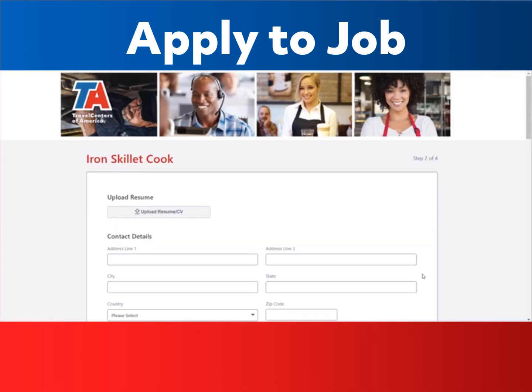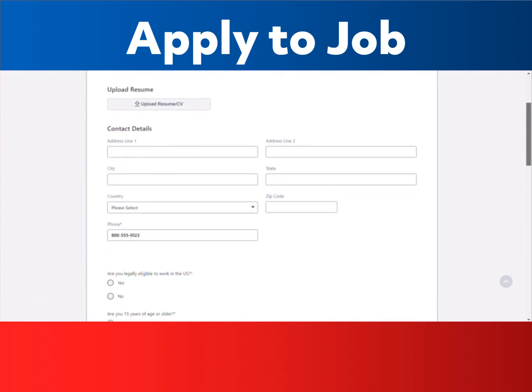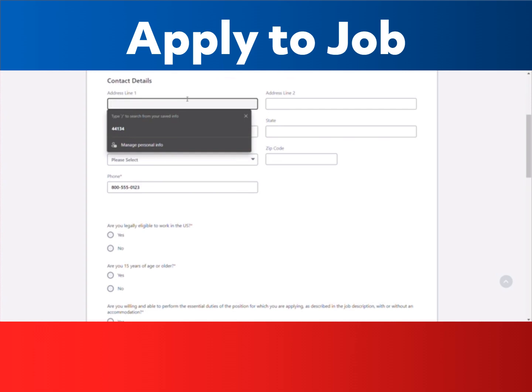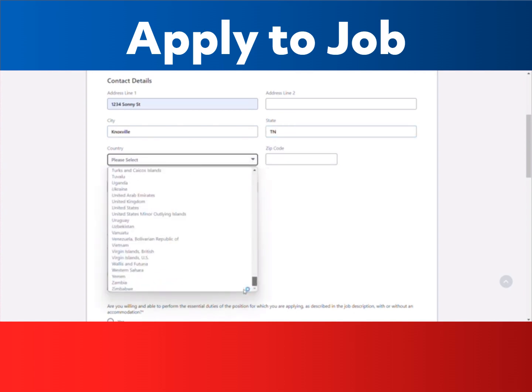The next page will start with the option to upload a resume. Note that not all positions will require a resume to be uploaded. Then, fill out the identification and contact information. Then, continue filling out the form by answering all the listed questions below. Once completely filled out, click on Next to proceed. The next step will be filling out the WOTC form.